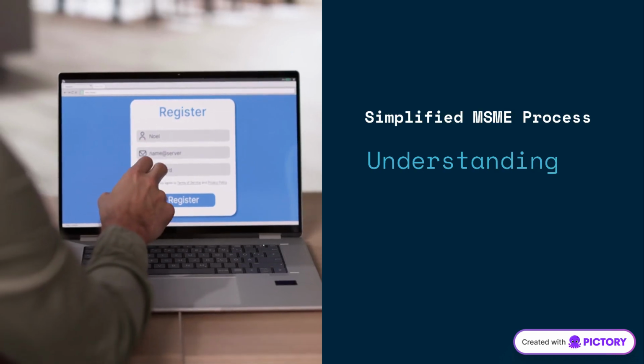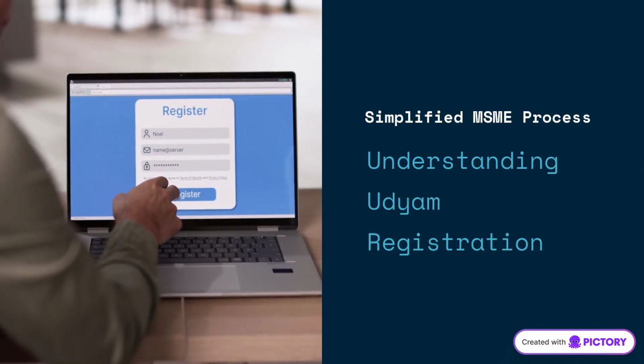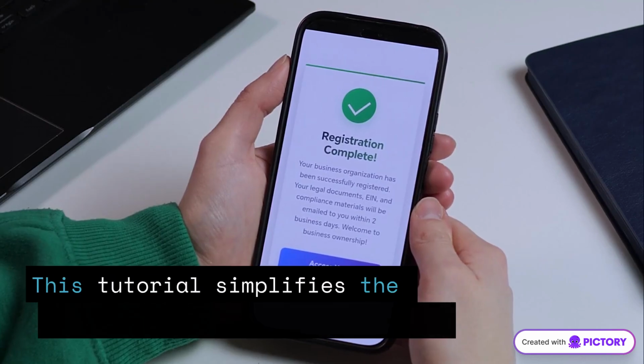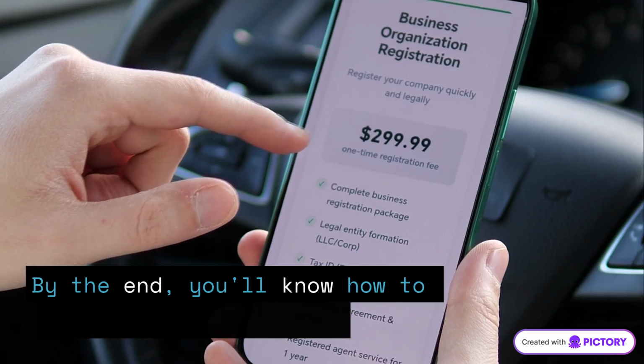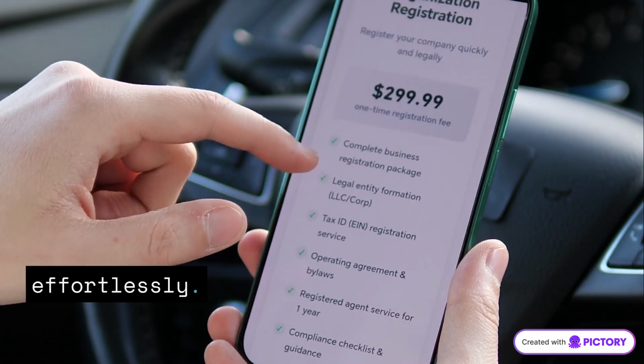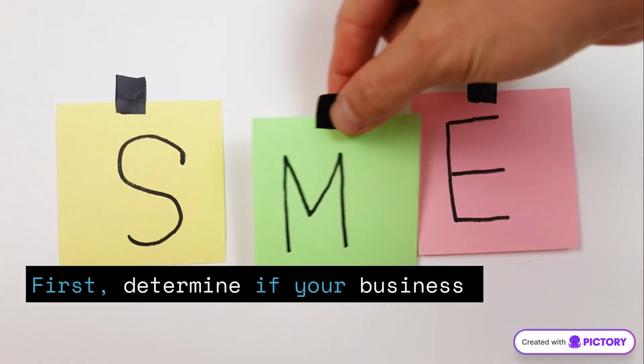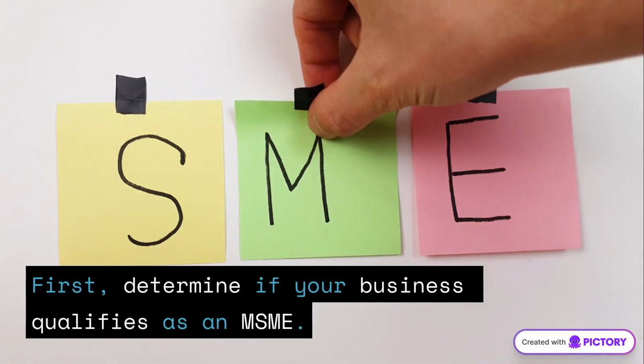Are you struggling to understand Udyam registration? This tutorial simplifies the Udyam registration process for you. By the end, you'll know how to register your business effortlessly. First, determine if your business qualifies as an MSME.